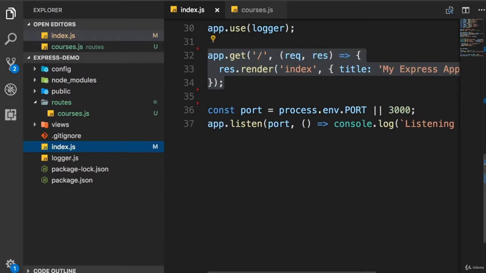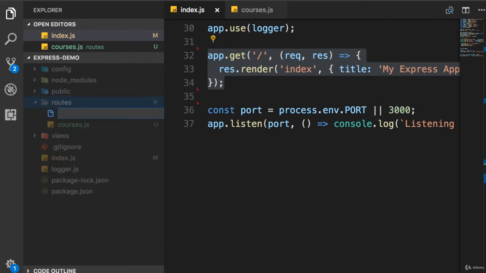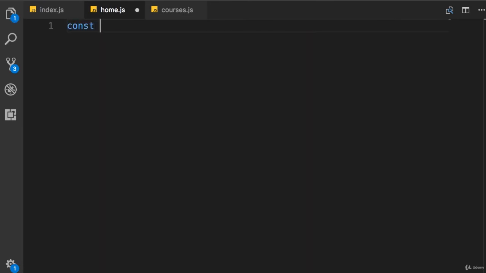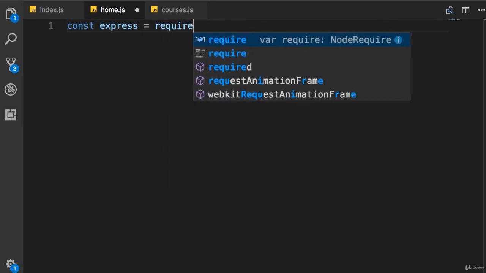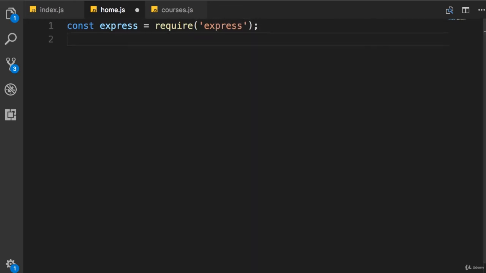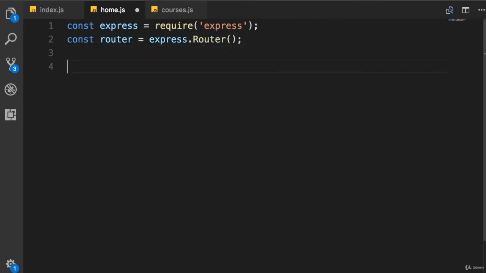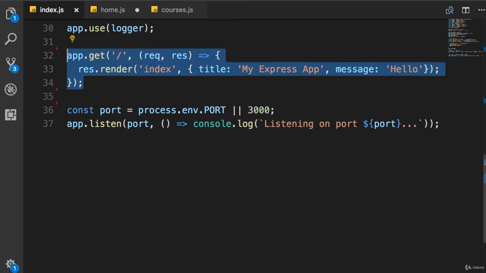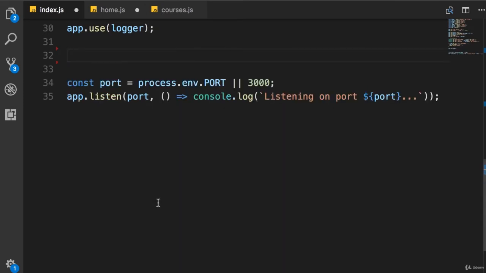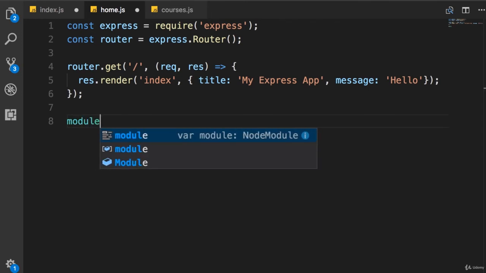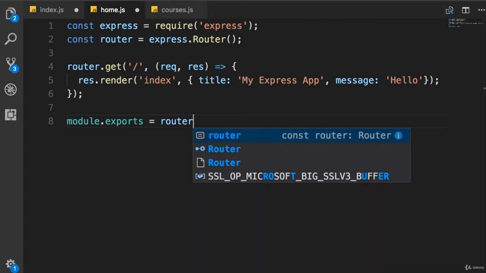All right, so here's what we need to do. Here in the routes folder, I'm going to add a new file. Let's call this home.js. First, we load Express. So require express. Then we get a router. So router is express.Router. Now back in the index.js, we get this route, cut, and paste it here. But instead of app, we attach it to this router. And finally, we export the router. So module.exports, we set it to this router.